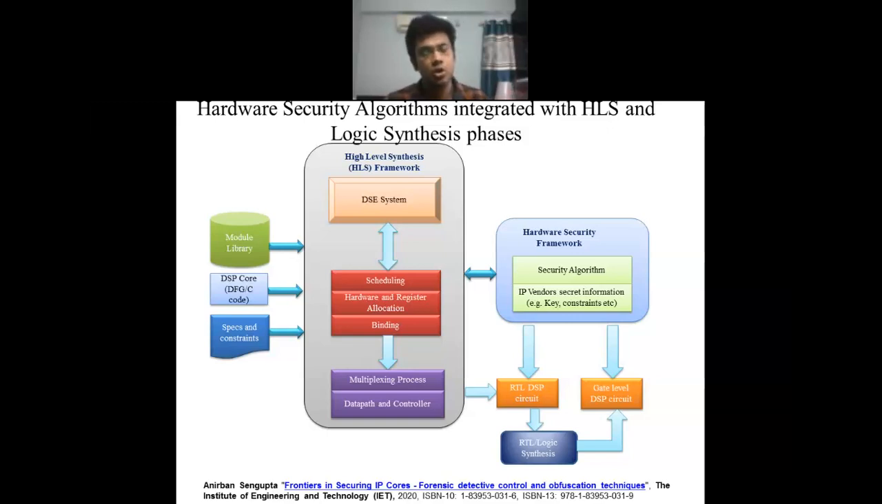So it's an in-synthesis design process, neither pre nor post. While we do the designing, we will insert the hidden elements of the security protocol or algorithm within the design. So what are the inputs? The primary input is of course a module library, which is a technology library of the cells. Then you have the DSP core, which is the application which you want to secure. That can be processed through a DFG or a C code. A DFG is nothing but a data flow graph, a graphical representation obtained from a C code. And then we can give some timing specs, some area specifications and constraints, or power specifications and constraints also.